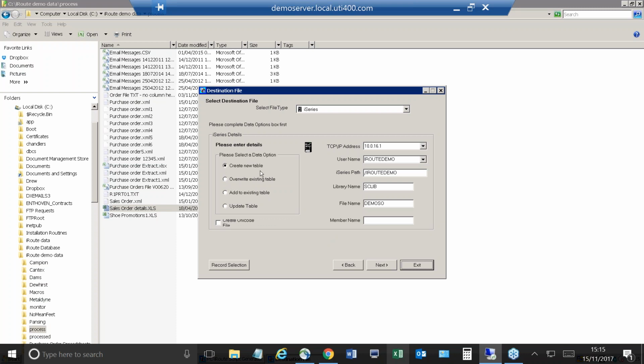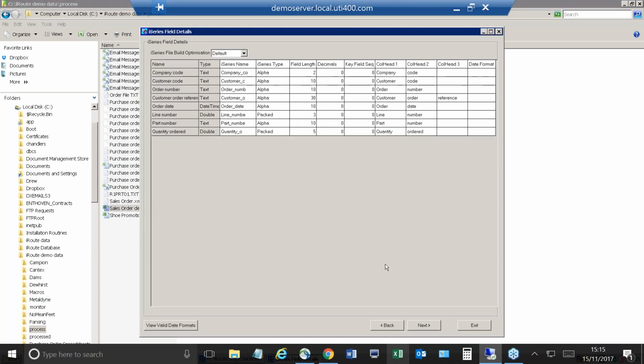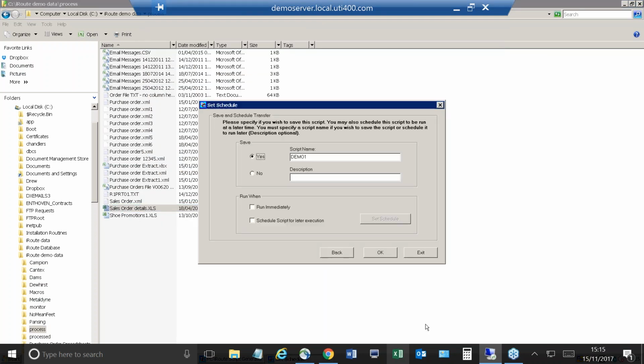I'm going to create a new table. That's the iSeries I'm going to load it onto, and this is the file name I want to create, demo.so, in library sclib. I click enter, and now it's asking me what I want the iSeries table details to be. It's defaulted the iSeries field names from the column headings of the fields that you've sent. It's worked out the data types from the spreadsheet and the field lengths itself, though you might sometimes want to change those field lengths. I just click next, take me on to the next section.